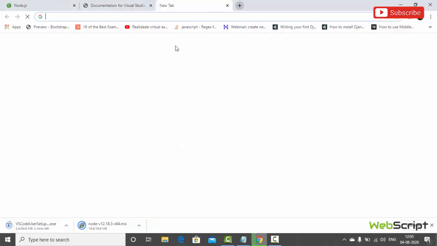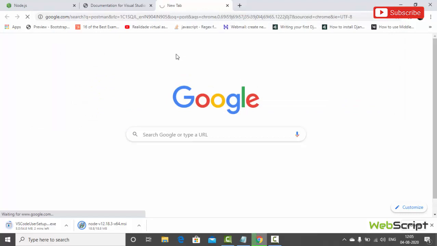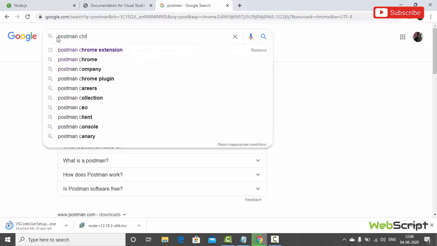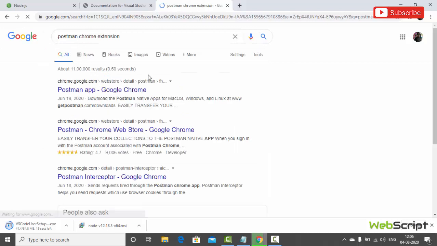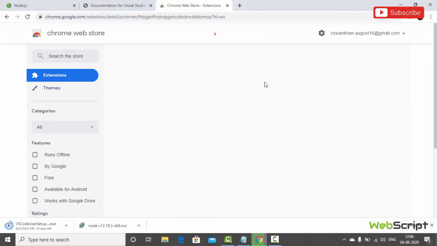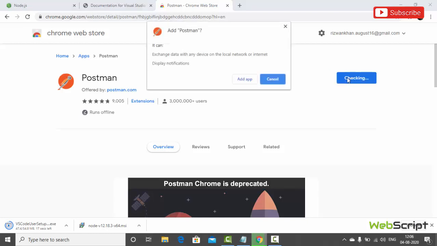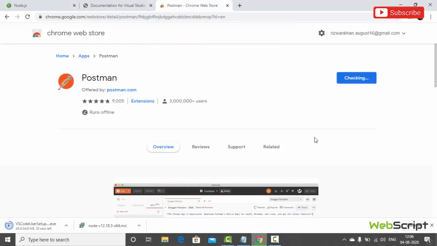The next thing, we need Postman, a tool we can use to make an API call. We can add Postman as a Windows installer, and we can also install Postman as a Chrome extension. I like to add it as an extension, so I will search Postman Chrome extension. Let's click on it, and click on Postman app. Now let's add the extension. Click on add to Chrome. So add app, and it's adding.